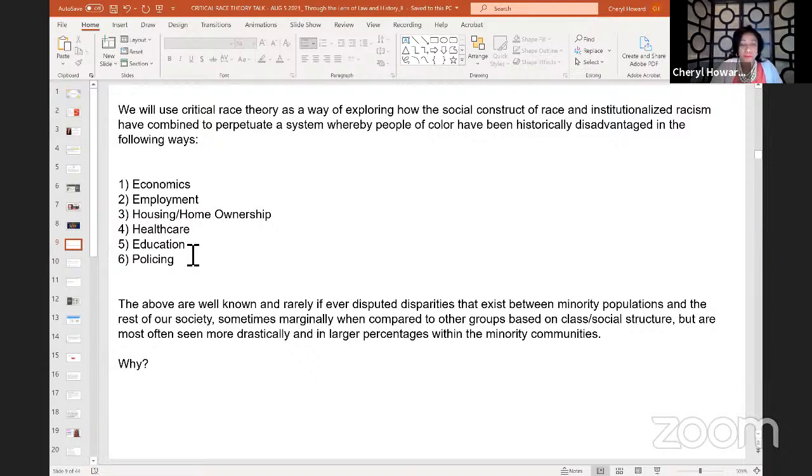So although there are very well known and rarely, if ever, disputed disparities that exist between minority populations and the rest of our society, even though sometimes marginally these same things can affect other groups based on class and social structure, we would agree that most often these disparities are seen in larger percentages within minority communities. And so we ask the question, why?